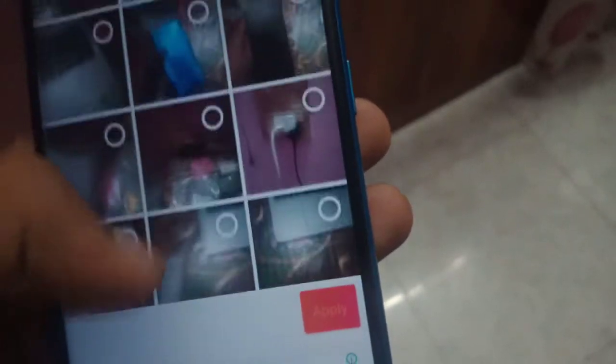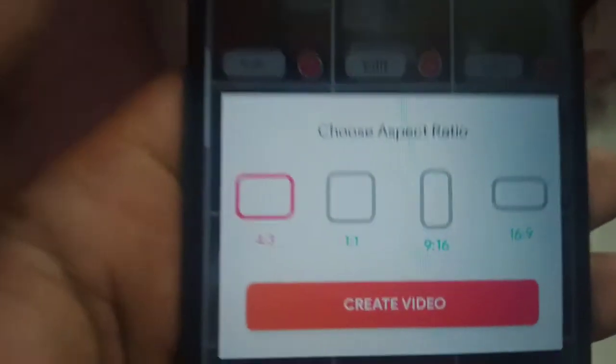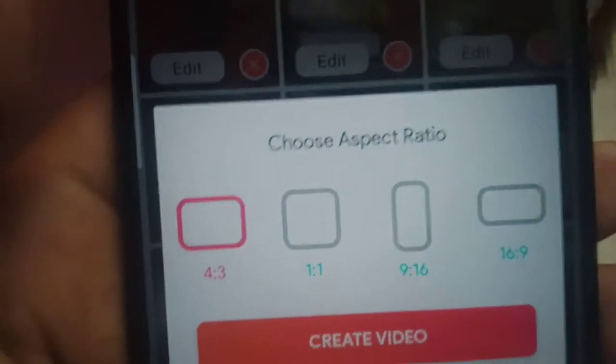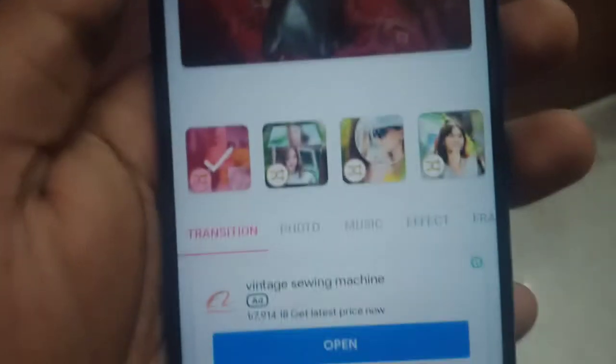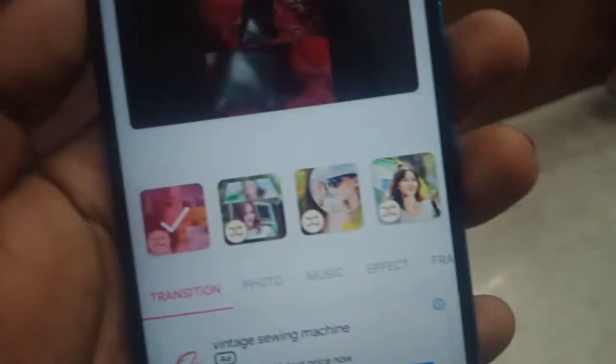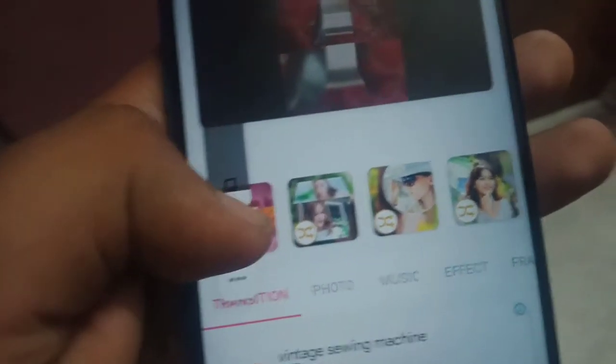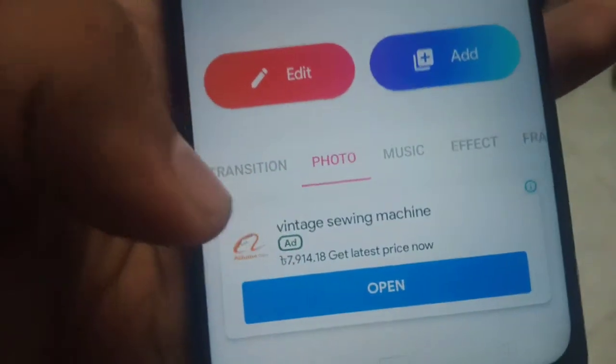I want to do it with these types of photos randomly. I captured these types of photos and this will be applied. Okay, next you have to choose the ratio. I want to choose the ratio 19:16. Create video.